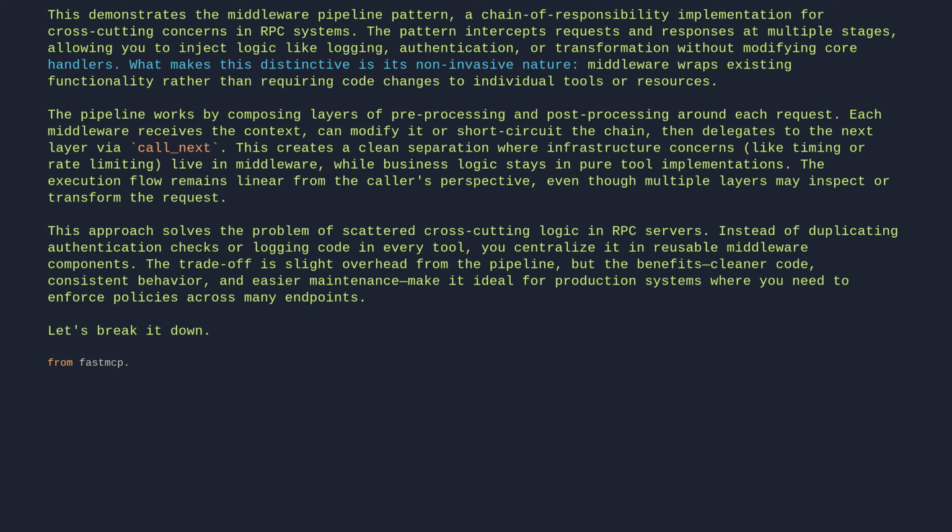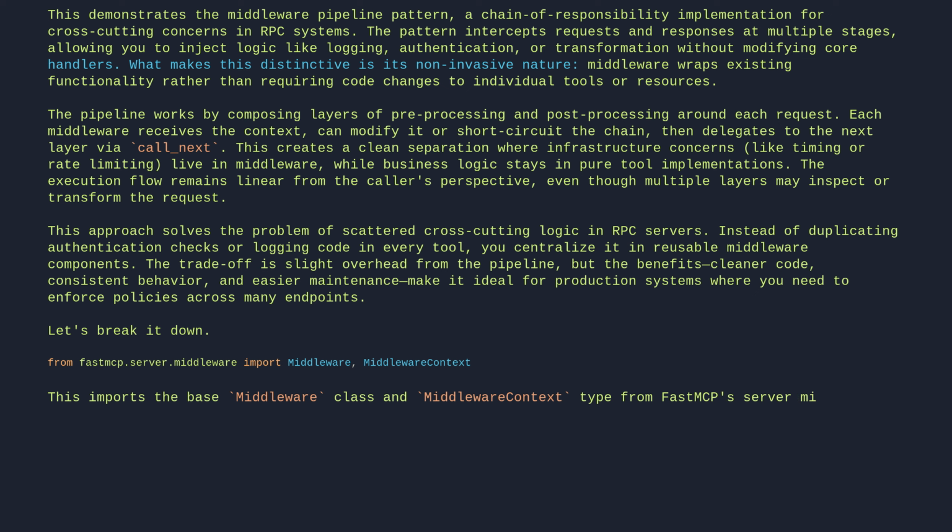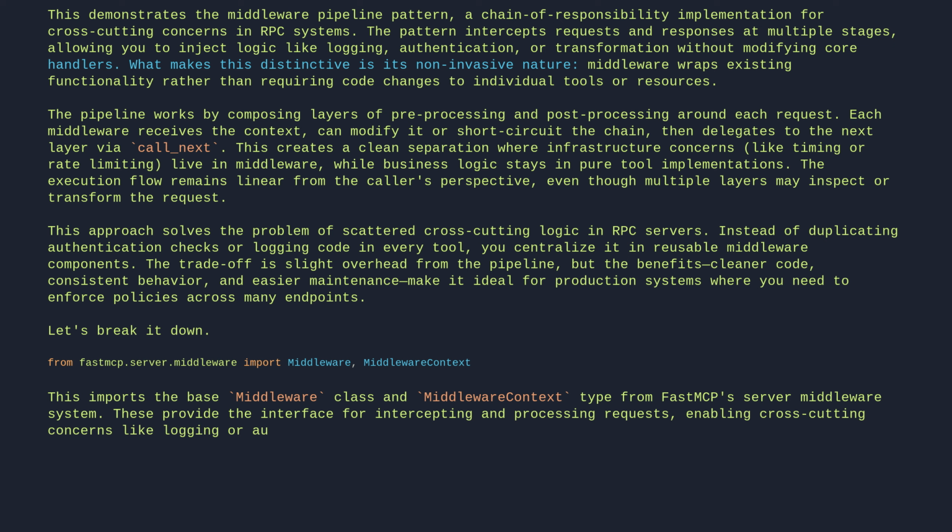From fastmcp.server.middleware import Middleware, MiddlewareContext. This imports the base Middleware class and MiddlewareContext type from FastMCP's server middleware system. These provide the interface for intercepting and processing requests, enabling cross-cutting concerns like logging or authentication.